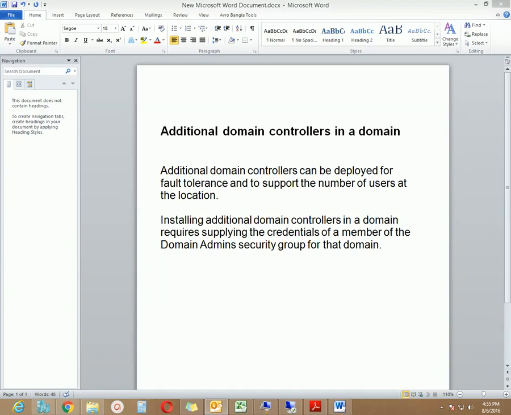To install the additional domain controller we need a member of the admin security group for that domain. In other words, it must be a domain admin, so that he can create an additional domain controller.